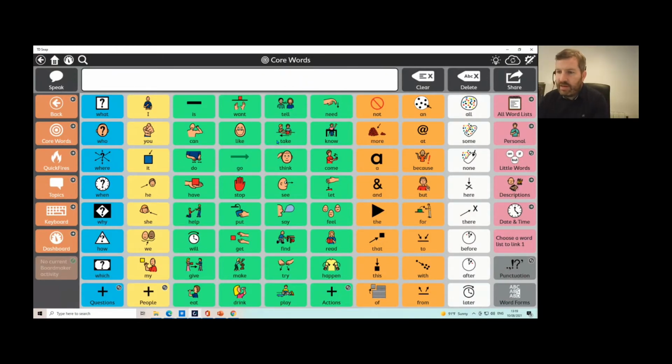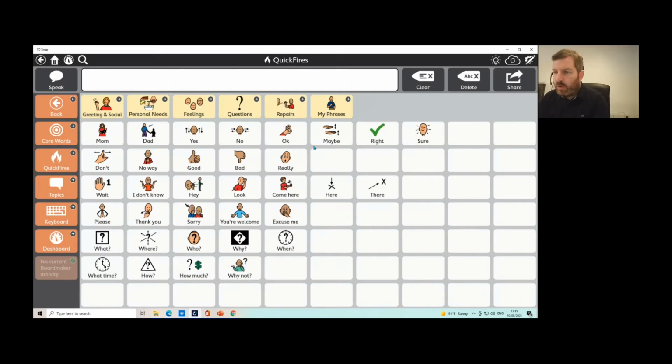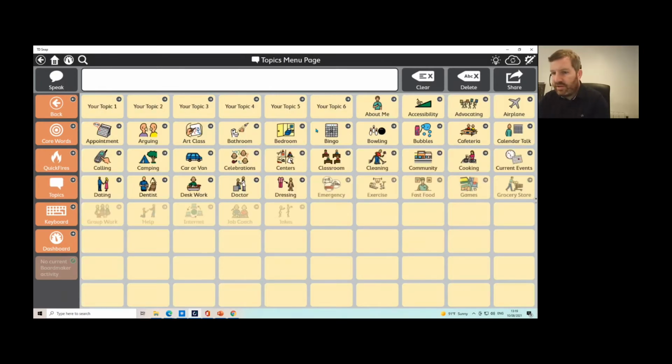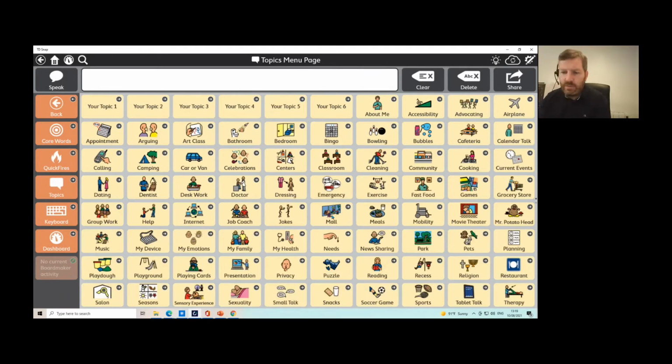As you can see, we have our core words where we can create our sentences. We have our quick fires with our pre-programmed phrases and words. Our topic-based conversation, and they're adding new topics constantly. I know there was one added about a football match recently, and there were ones added about COVID. So you'll find those in all your updates. You'll find new topics and new language and vocabulary coming into the system.